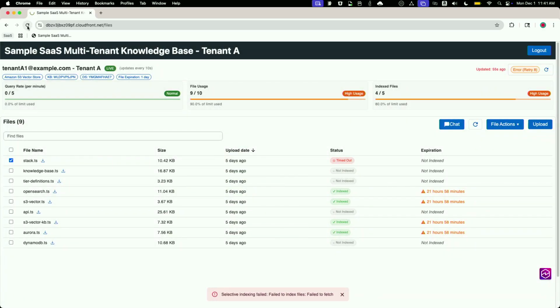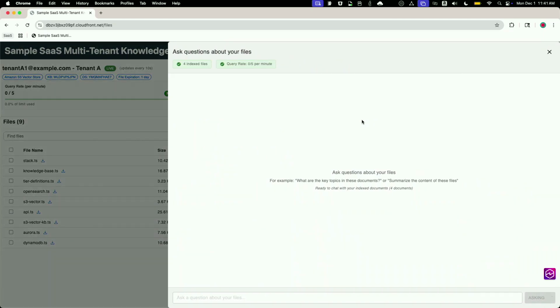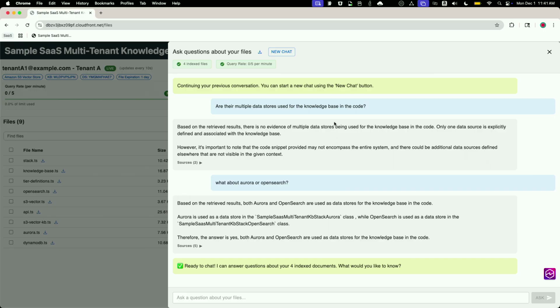Of course, the demo gods are going to hit me in the face for this one, but imagine that gets ingested. So now I'm tenant A, I am a user in the system. I've got my indexed files in there, and then I can go and chat with those particular files. I've already done a chat before because, of course, the demo gods. I'm only seeing and interacting with the files that I have ingested.